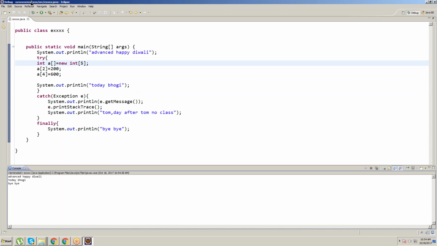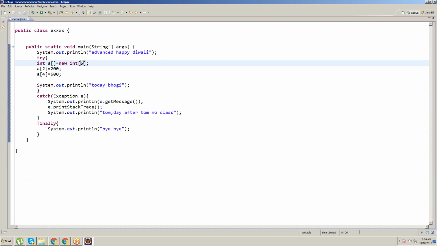Why? There is no exception. It will not come to the catch block. There is no exception, so it will not come to the catch block. That is the logic. That's the reason it will not come to the catch block. That is the concept.